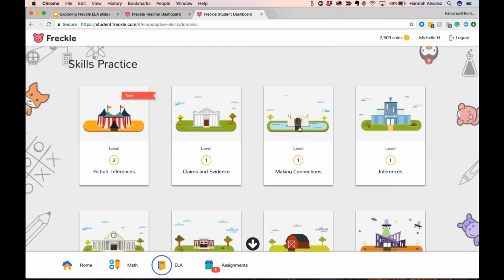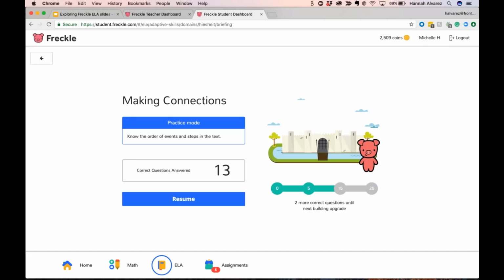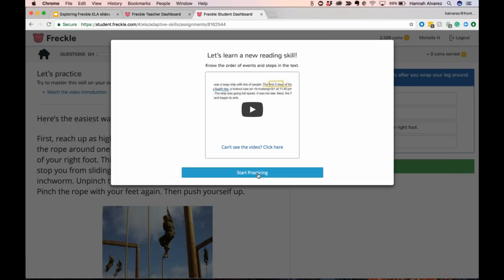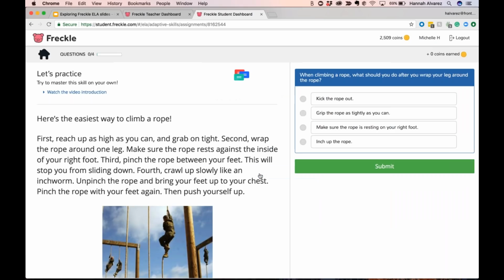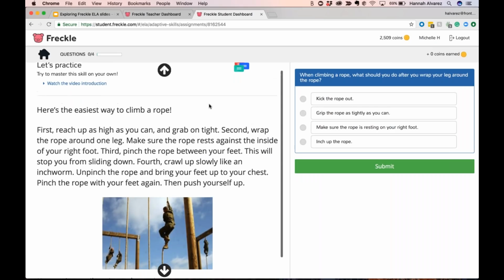Let's just go ahead and click on one of these. Let's say making connections. So I see my little tracker here. If I answer 2 more questions correctly, then I'll get my building upgrade, which is a really fun motivator for students. And I can see what I'm going to be practicing, knowing the order of events and steps in the text. Let's pick that up where we left off. We'll get to review this skill with a video, but I'm just going to go ahead and start practicing.